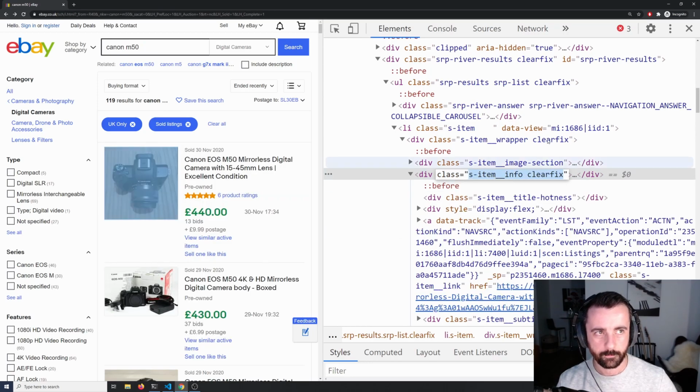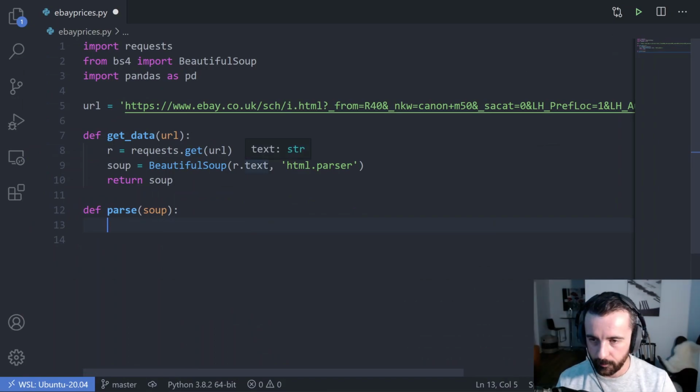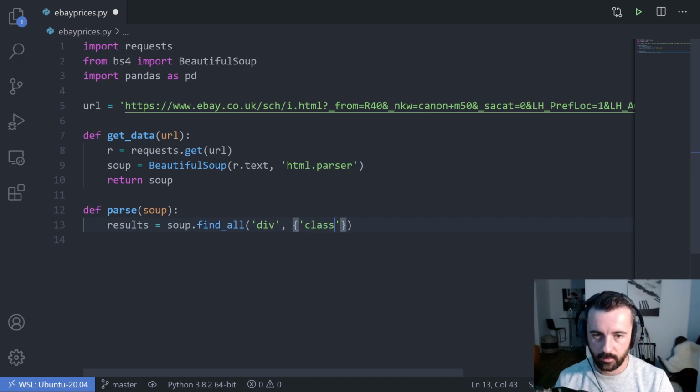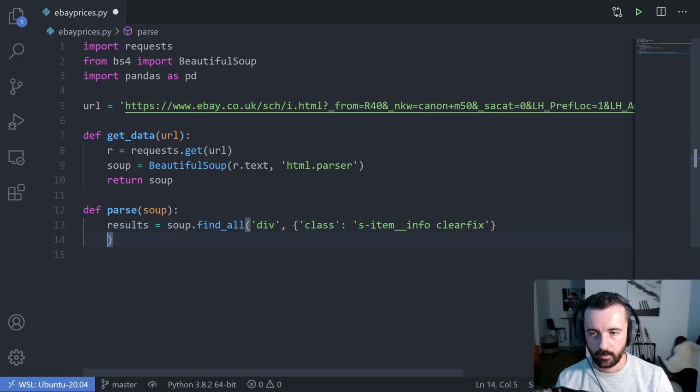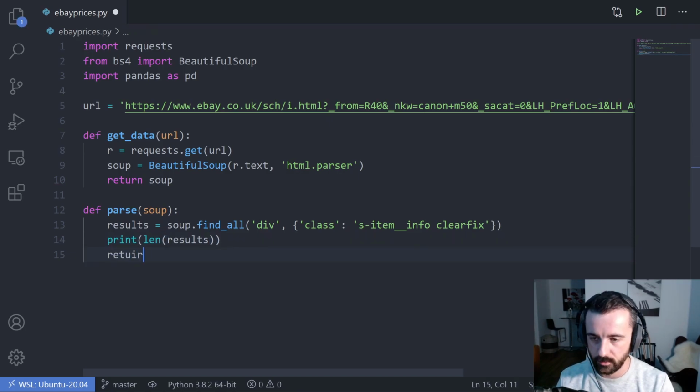So I'm going to copy that, and inside our parse function I'm going to say results is equal to soup.find_all, and it was a div with this class that we just looked up here. So I'm just going to put that in there. Now I'm going to print the length of the results just to see if it is working. I'm just going to return this function.